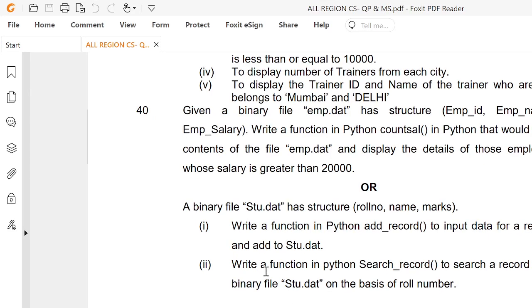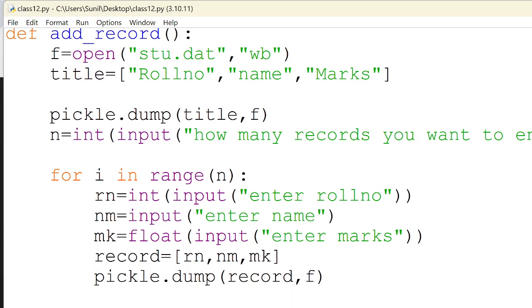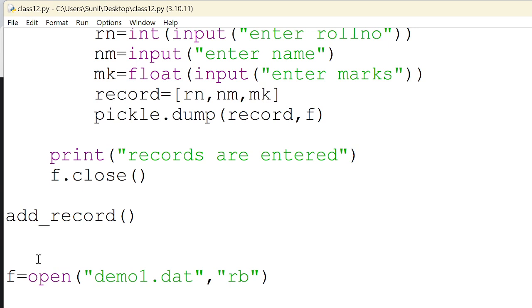Now come to the second portion. Write a function in Python, search record, to search a record from this file on the basis of the roll number. You are supposed to search a record, meaning display that record on the basis of roll number. I will give you the roll number, and you give me the details of that student. So the name of the function will be def search record.